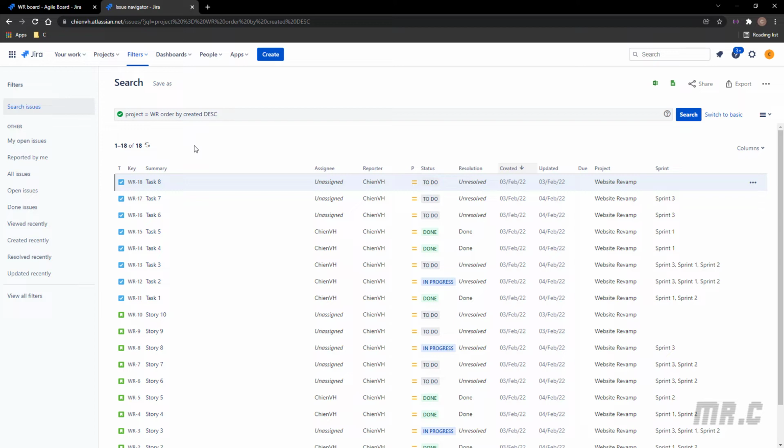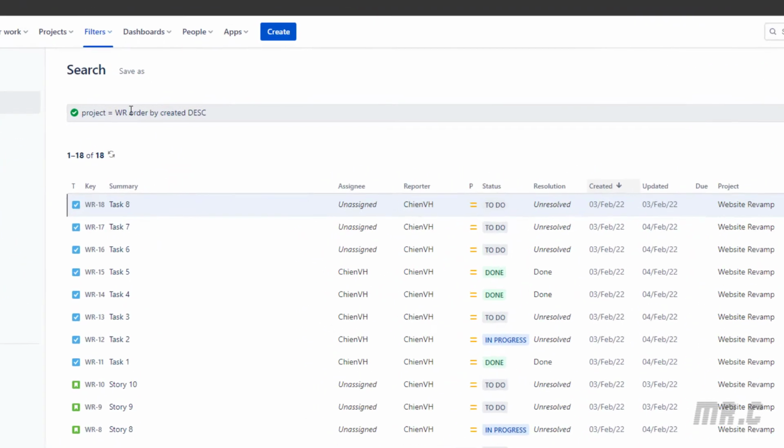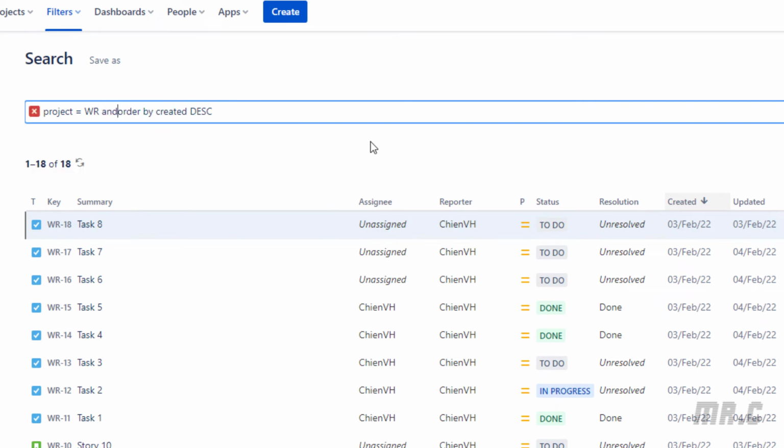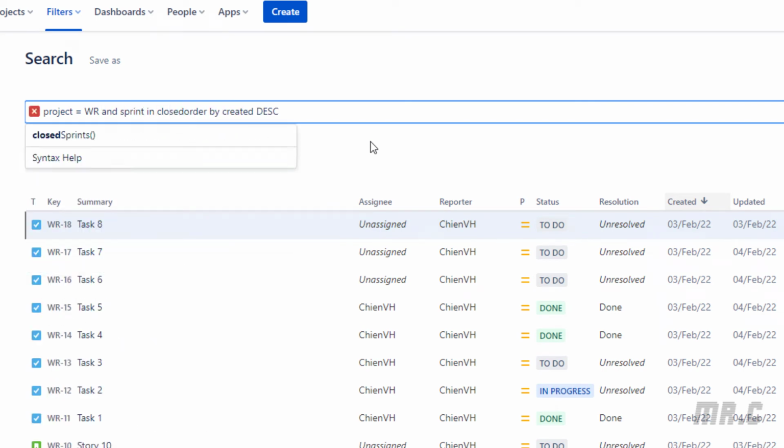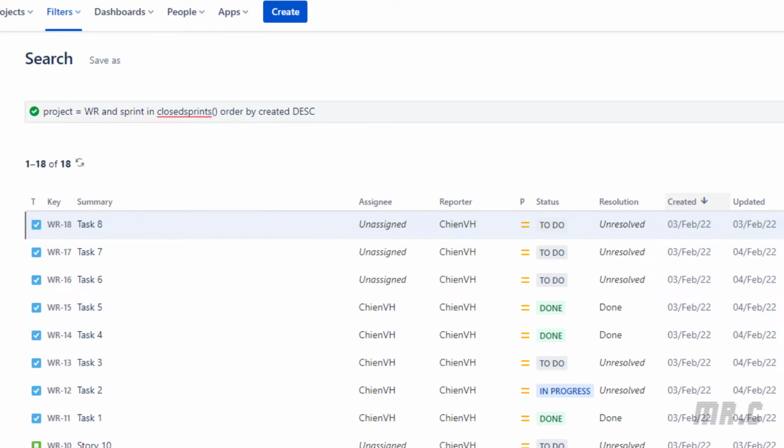So here, let me update the query. I will have the AND sprint IN closedSprints() function. Okay. So when you are using the closedSprints function here, that means you want to search for all of the issues that are assigned to a completed sprint.